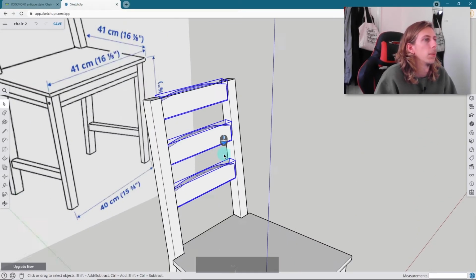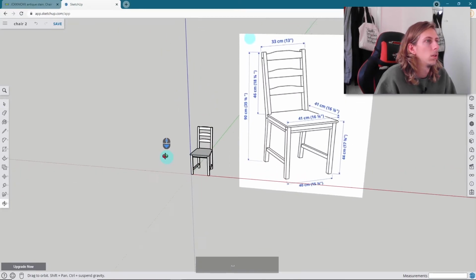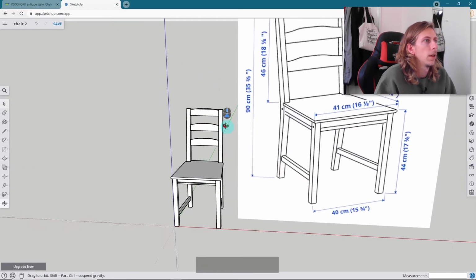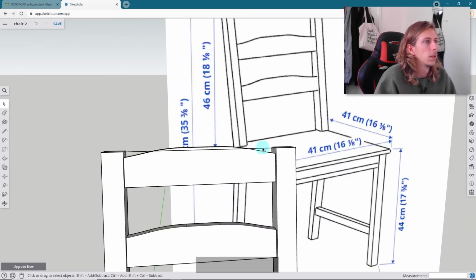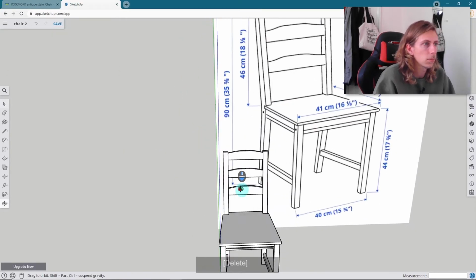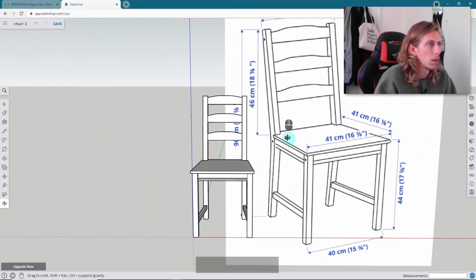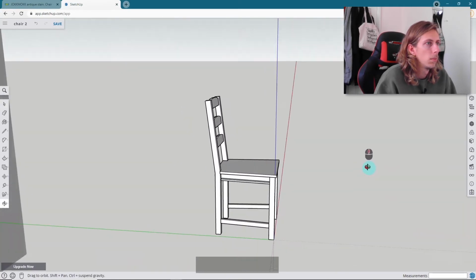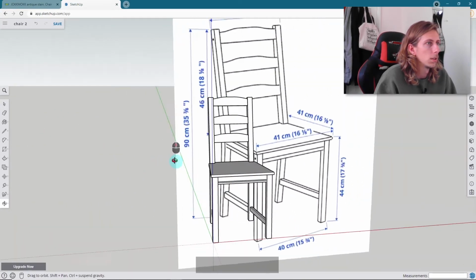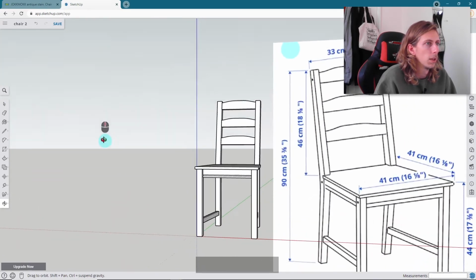About there. That looks a bit better. Cool, so that is looking pretty good. I'm going to just delete this. That is looking basically like our chair. So next I'll show you how to add a few textures, and I'll have a play.